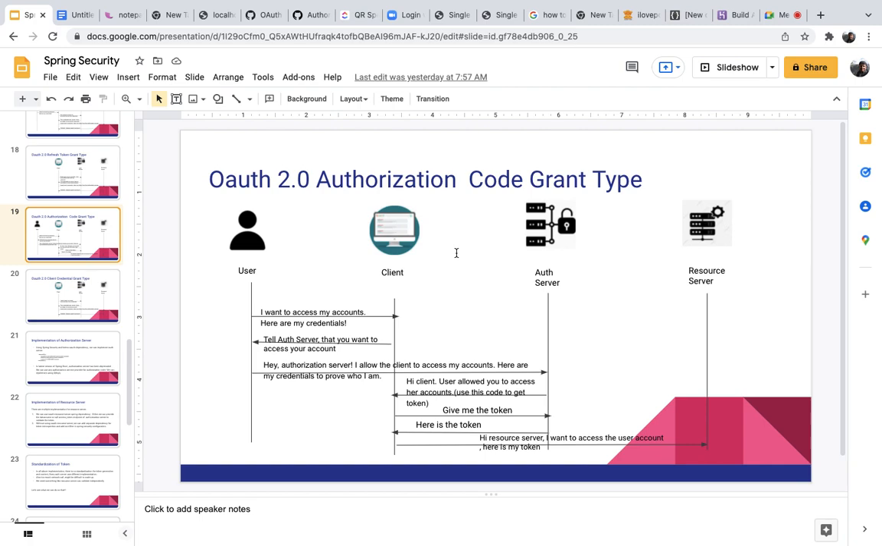So in the password grant type, what we did: as a client, the user gave us the password. Here, take this username and password, use it in your application and get the token. Then the same token can be used in the resource server. The resource server will call this check token API to find out whether the token is valid or not.